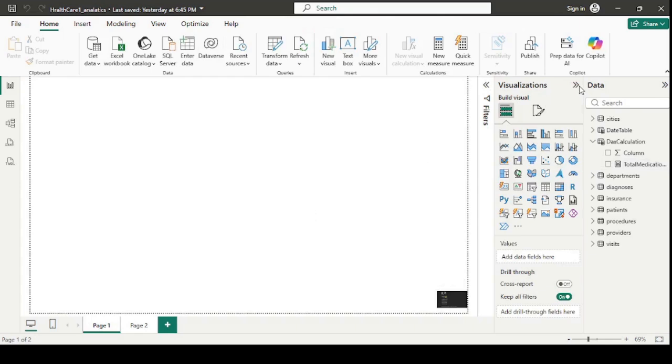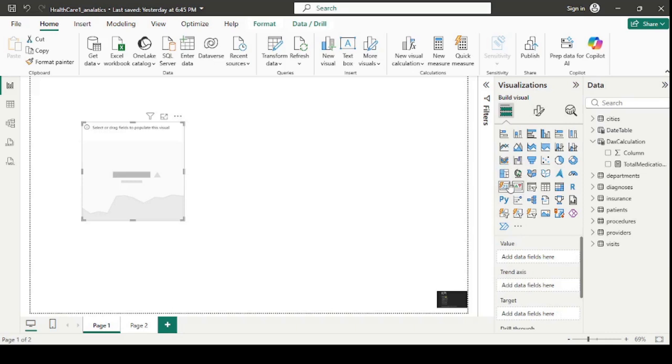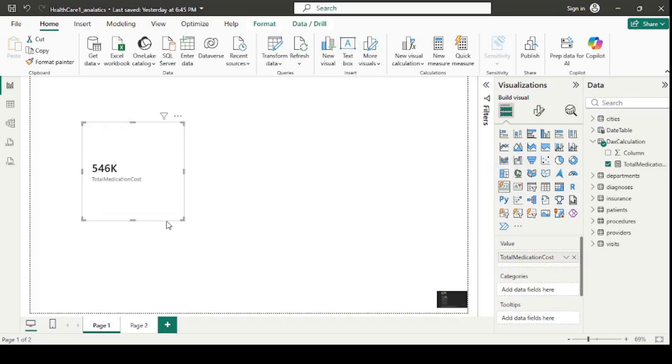We need to change it to cards. Yes. Now it is showing us the exact calculation. Whether it is exact or not, that could be verified later on, but this is showing the sum. Now once we are done with it, we will go ahead with the next measure.